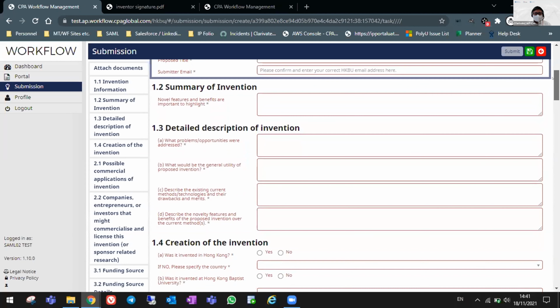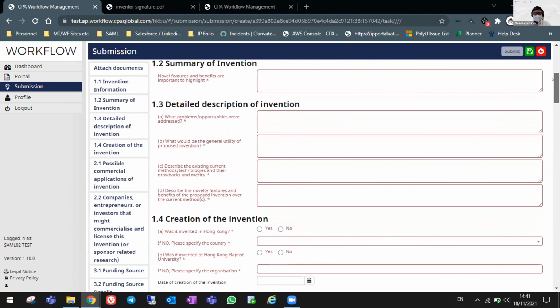So for the latter part, it will be more patent-related technical information. Please just fill in all the information necessary based on the labels on the left. Should you encounter any difficulties or any unclear text box that you don't know how to fill in, please do not hesitate to directly contact KTO by email or by phone. You can find the contact information on the KTO website.